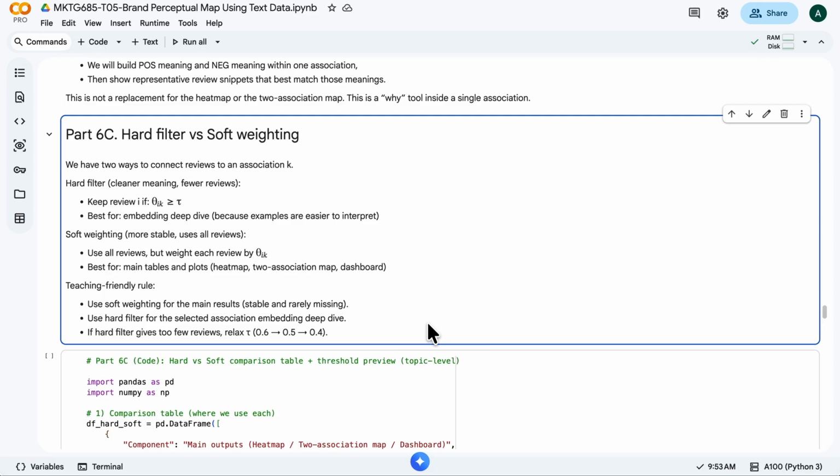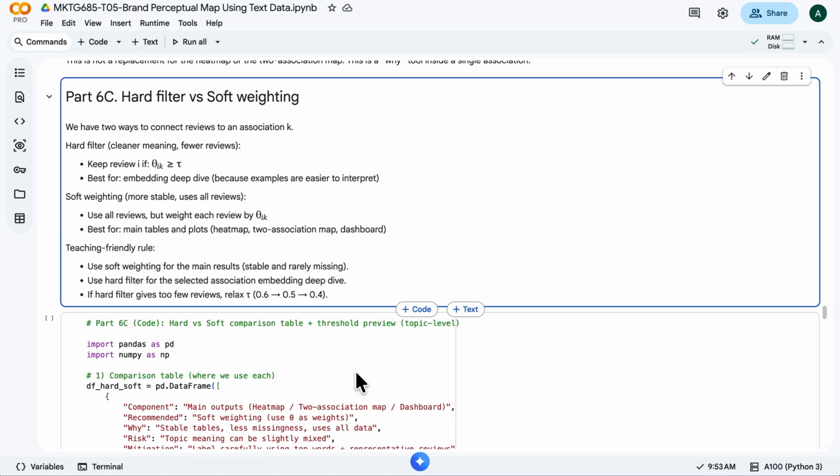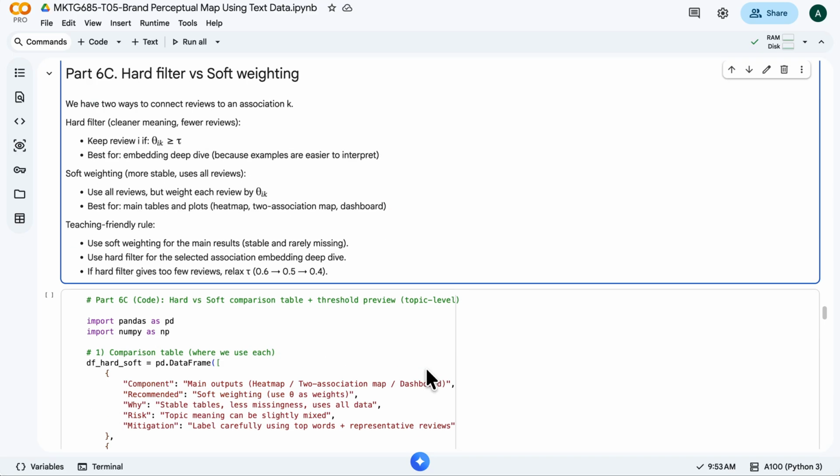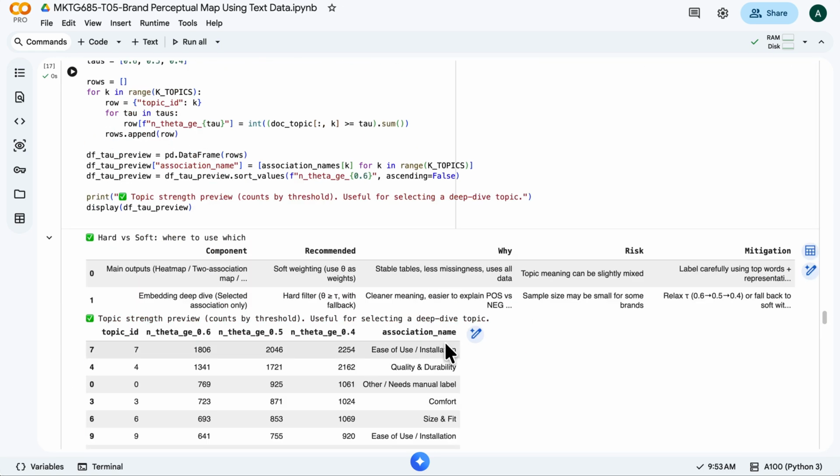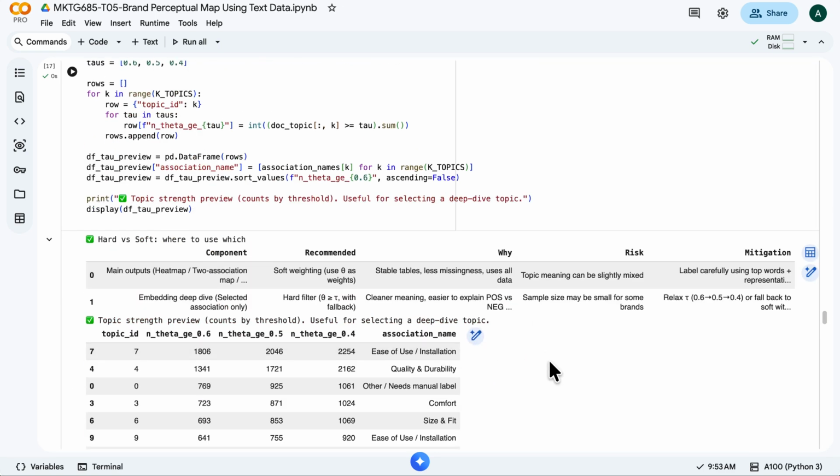This cell produces two outputs. First, a comparison table that explicitly states where we use soft weighting and where we use hard filtering. Second, a threshold preview. For each topic, it counts how many reviews have theta above 0.6, 0.5, and 0.4. This is a simple way to anticipate which associations will have enough high-purity reviews for an embedding deep dive. When you teach this, you can emphasize that model-based tools are not magic. You always check whether the data supports the analysis you want to run.